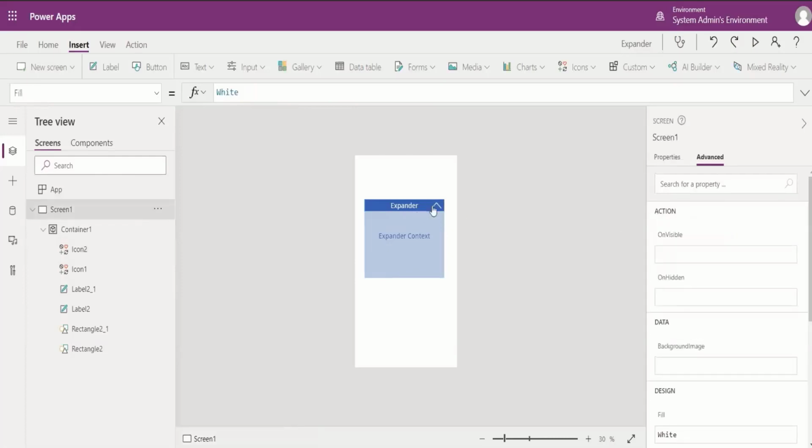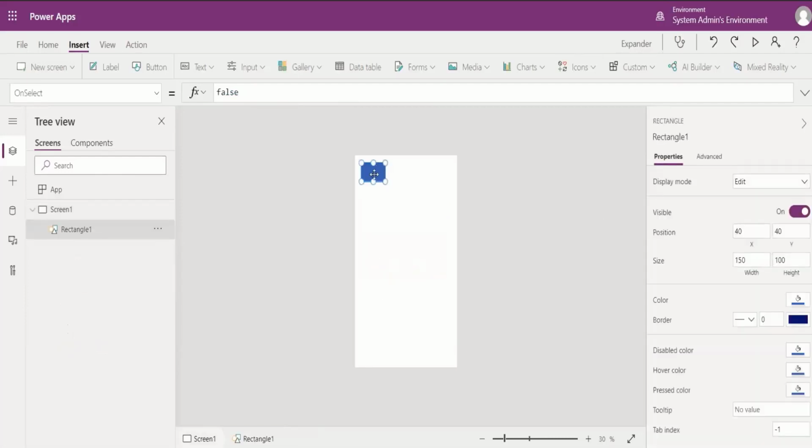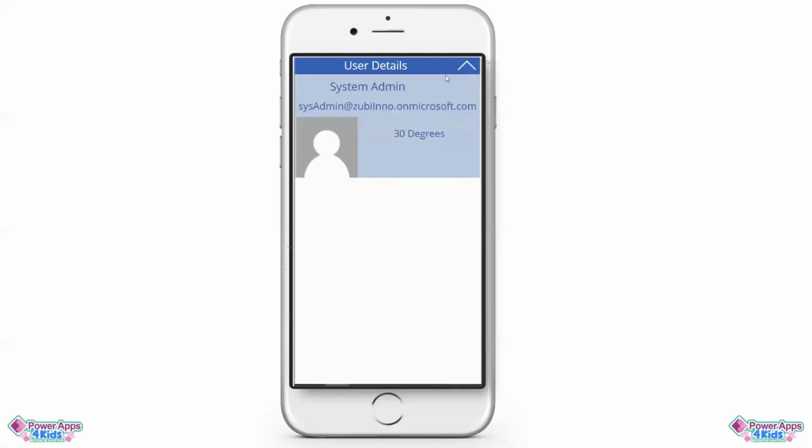So now, as you can see, I've made an expander by myself. Now, as you can see, I added a temperature control and I put in some details of user. Now, as you can see, it's so easy to make. You just need to have the right formula.